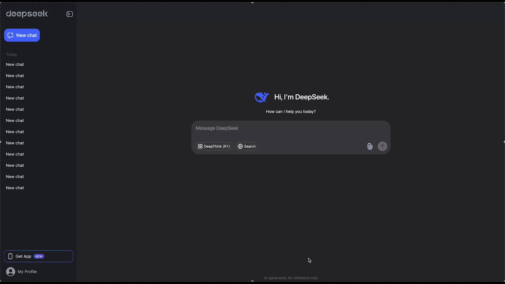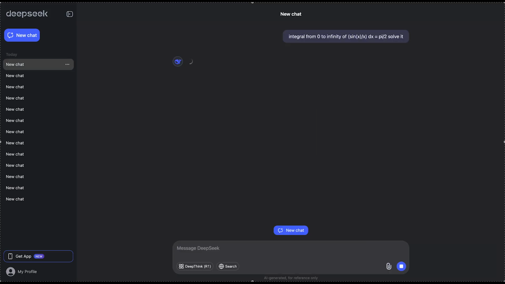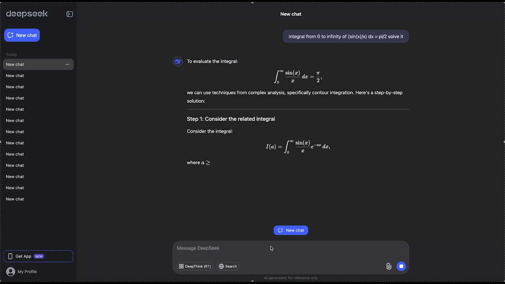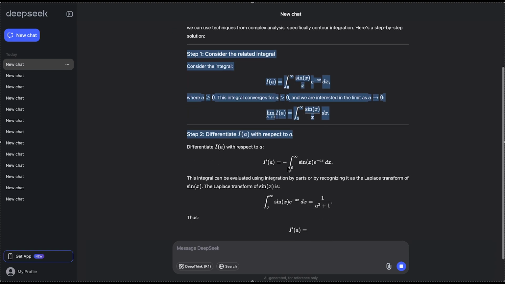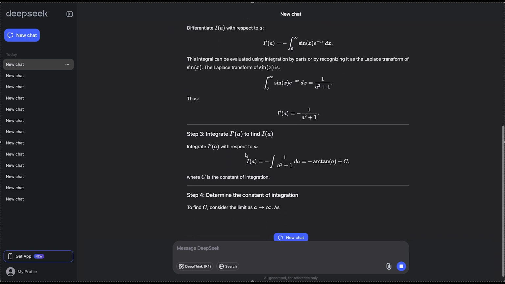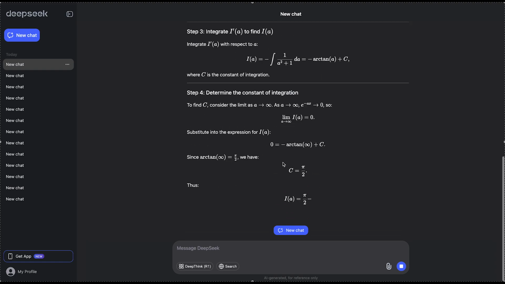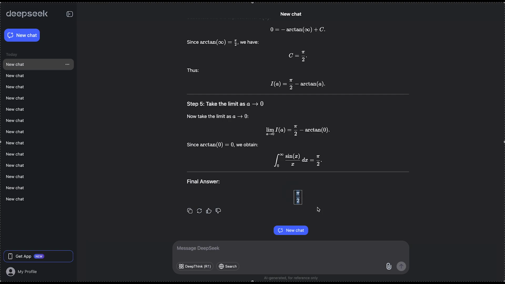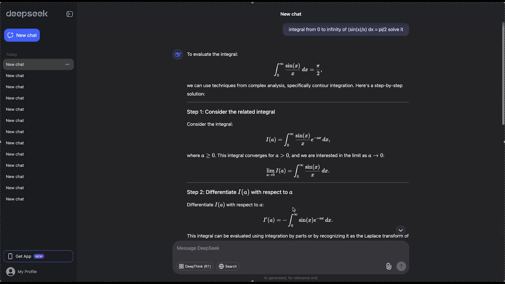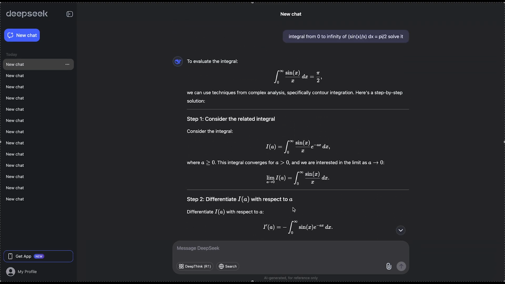So you can just give it a problem and then tell it to solve it. And DeepSeek is really good at maths, so it will just solve it. You can see it writes it with mathematical characters, and it gives you all the required steps, not only the answer. So this is how it works. And it has given me the final answer. So this is how it looks.